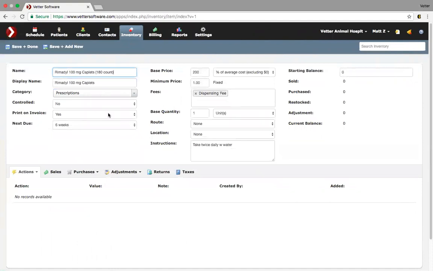Another common use to not print on invoice is, let's say it's a euthanasia procedure, and you have a bundle. You bundled the procedure together with Euthisol, Barbasol, Telazol, Butorphanol, etc. And you just don't want to show how many mLs of Euthisol were used to put down Fluffy, but you're still going to track it in inventory.